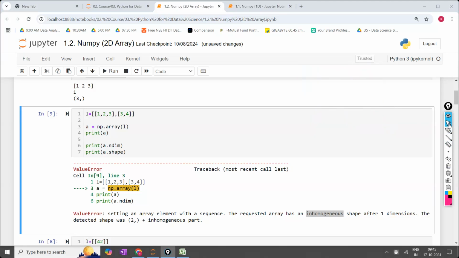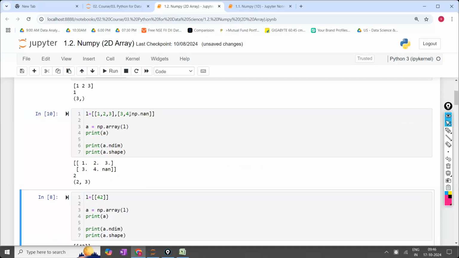But sir, I want the missing value. If you want to add some missing value at the last, then you have to write np.nan. Then the value is missing. Okay. 1 2 3 is the first row. In the second row, first value is 3, next value is 4, third value is missing. NaN means not available. Okay, not available or missing value.